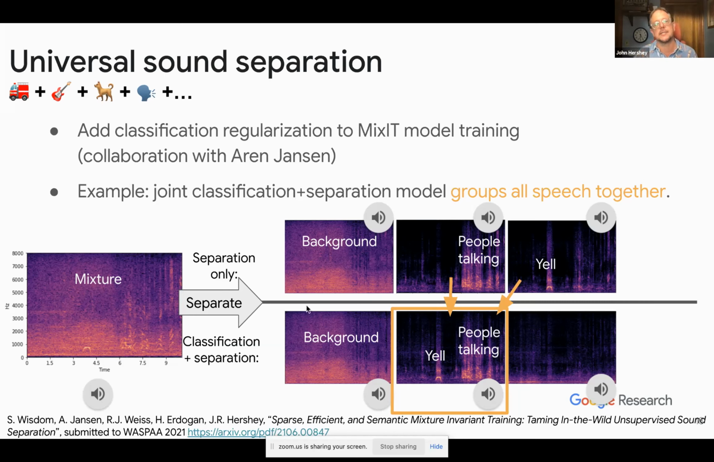An interesting thing is we tried joining this up with classification as a loss. We had a loss that discouraged putting different classes in different sources and tried to maximize the classification of sources. Here this was AudioSet. According to the AudioSet labels, a person is a person no matter how many they're mixed with. It's just people versus not people. So when we train that way, the yell and the people talking get put together. So it's kind of interesting. You may have different tasks, and in some cases you want to do class-based separation.